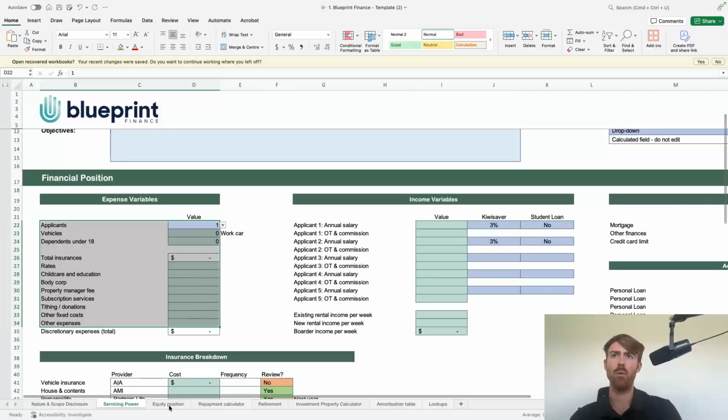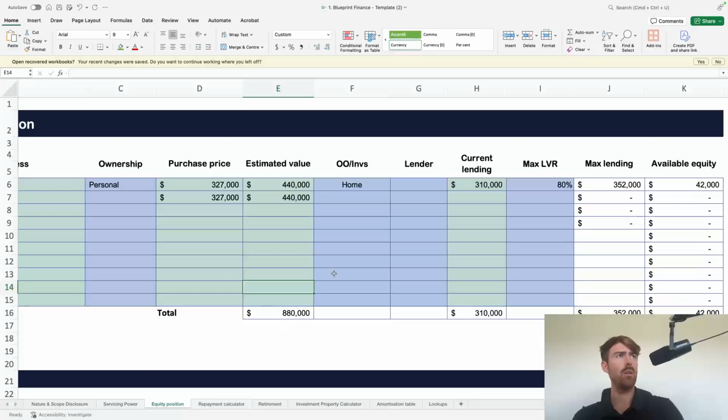Another one is reviewing a client's equity position. Sometimes, if you're a first home buyer, you might not necessarily have equity per se. You're probably going to be using KiwiSaver or cash savings towards a deposit in most cases. But another thing I like to provide is going through how the bank is looking at the property you currently own, if you already have a mortgage, and reviewing how all of that works.